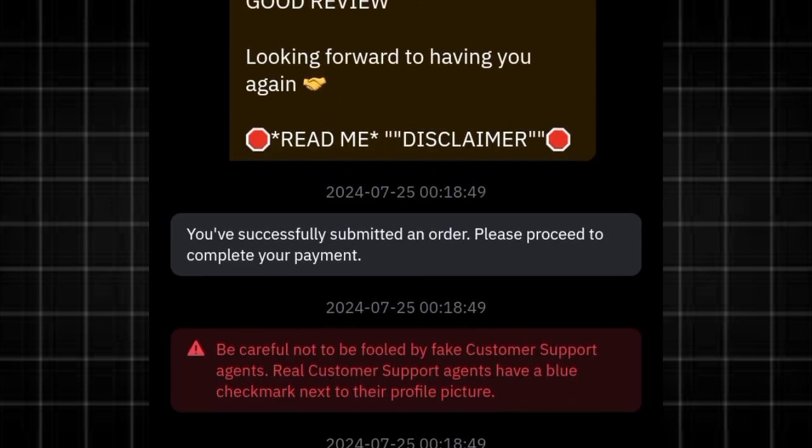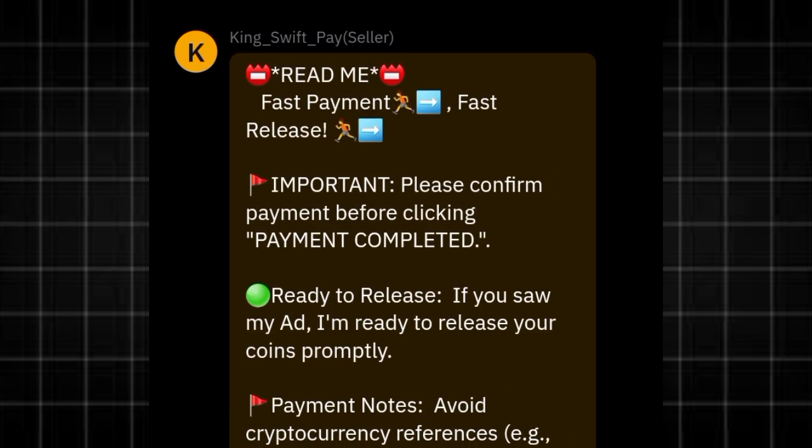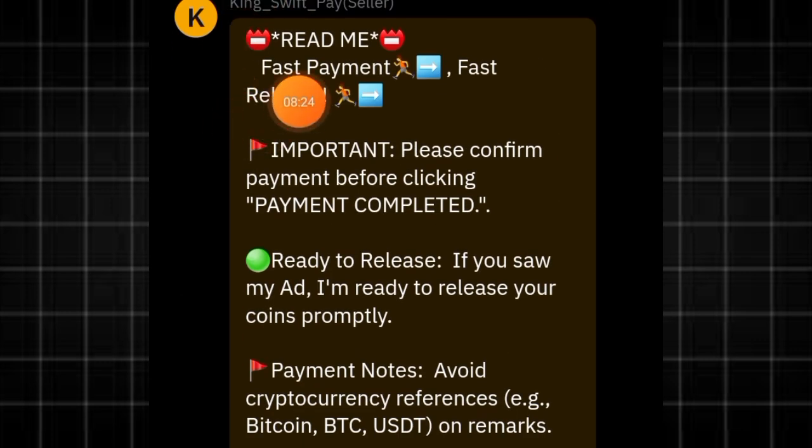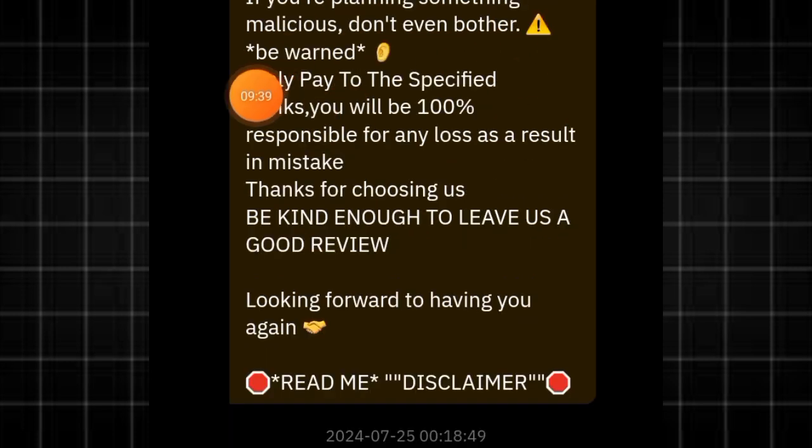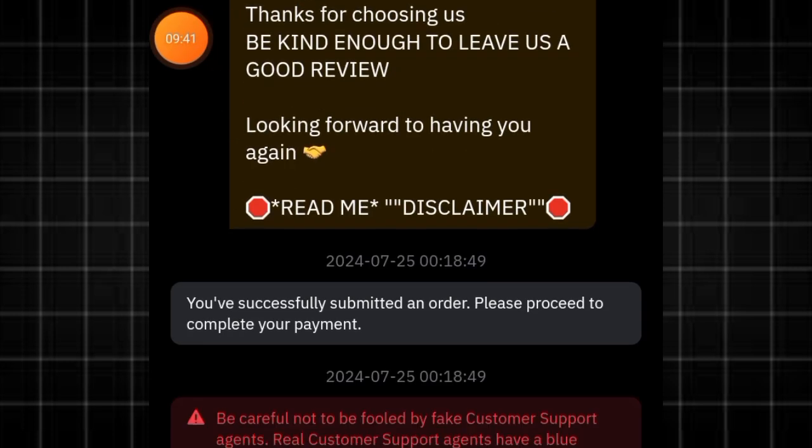Contact seller. So some of them will say you should drop your phone number and all before they can release. So you say, read me, fast payment, fast release, important, please confirm payment before clicking payment completed. Ready to release. If you saw my ad, I am ready to release your coin promptly. Then it says payment notice, avoid cryptocurrency reference, e.g. Bitcoin, all of this. And don't put it when you're sending the money from your bank. Don't just leave the remark. So this guy did not say drop your phone number, so we're good to go with this guy.